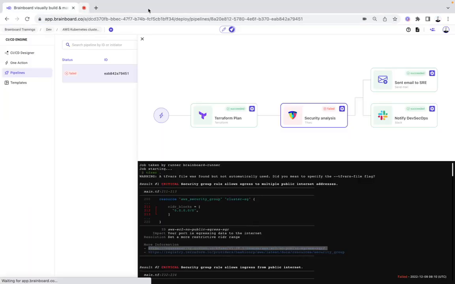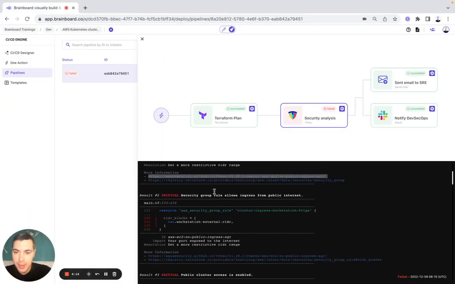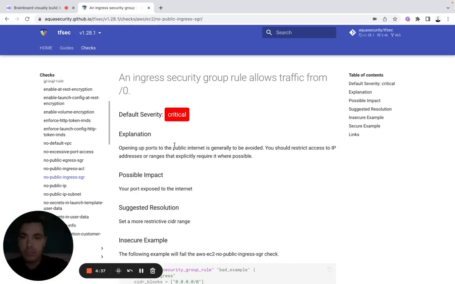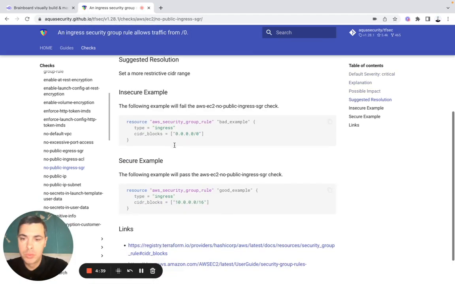We are going to take another example. For example, this one, result 2 critical. Security group rule allows ingress from public internet. You have the ID, you have the impact here, your port exposed to the internet, and here the resolution. And again, here you have the documentation. Insecure example, secure example.